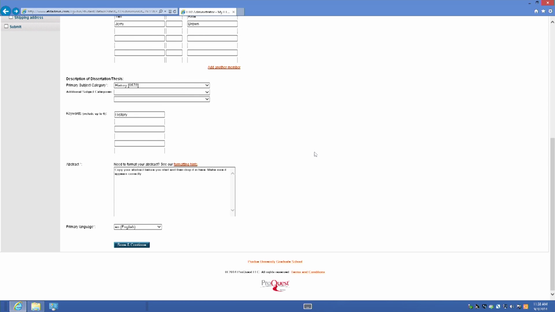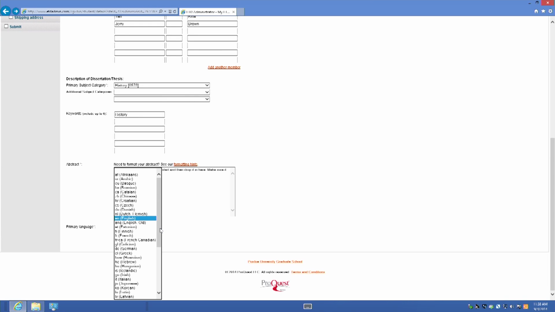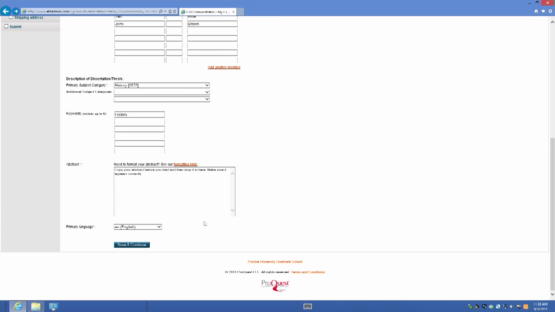And then the final section is primary language. For most candidates, it will be in English. However, we do occasionally see theses submitted in other languages, particularly from languages and cultures, Spanish, French, German, and so forth. So if you do have an alternate language, then you can of course fill that in from the drop-down menu. But for 99.9% of candidates, you will use English.